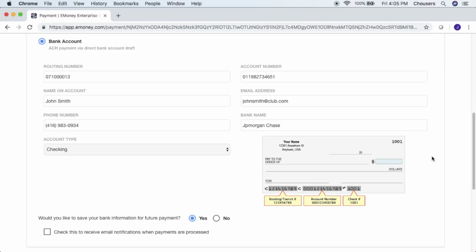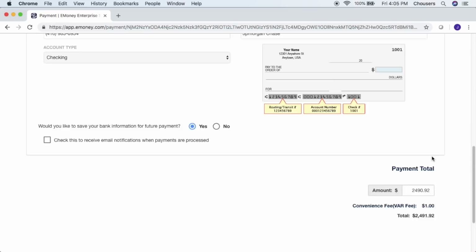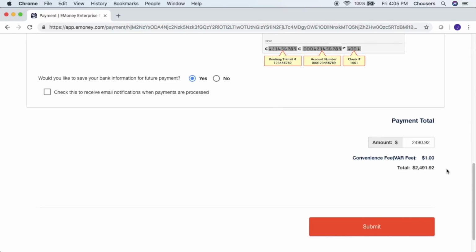Once you've entered all your bank account information, we can go ahead and scroll to the bottom of the screen. A payment cannot be processed until you've entered all the bank account information and you've stated yes or no to saving the bank account information for future use. If any information is missing, you will not be able to click on the Submit button.